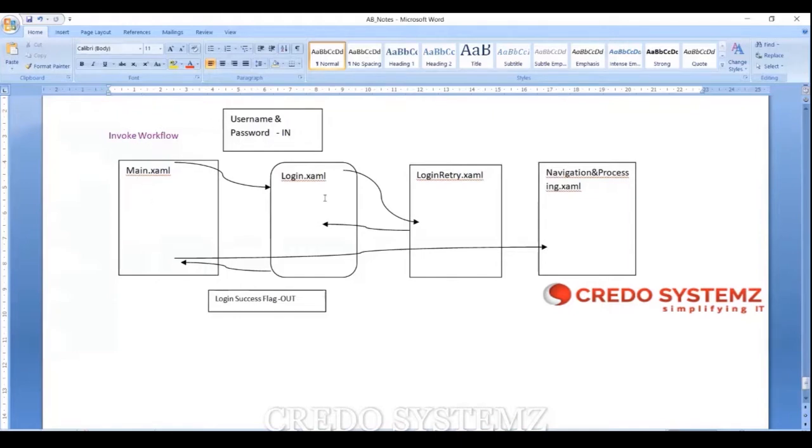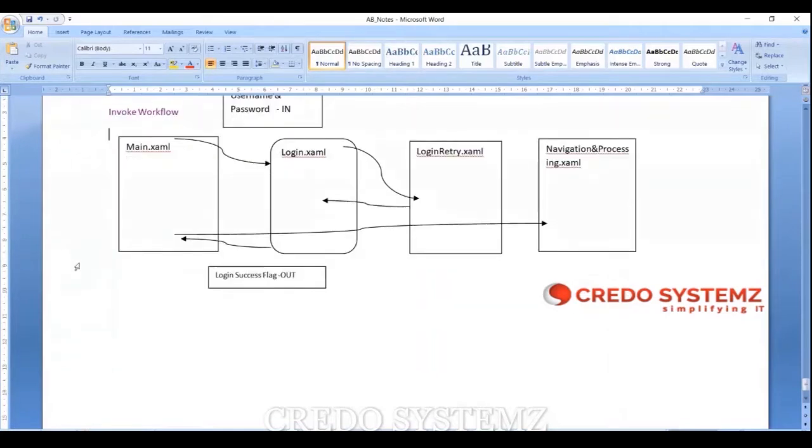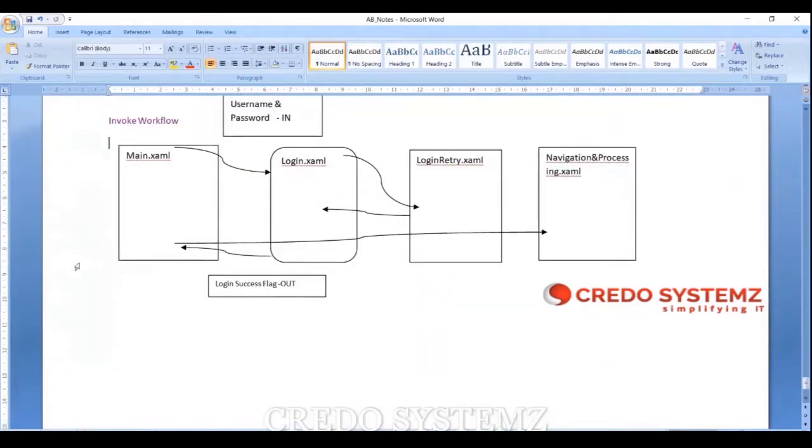That information only you're getting sent here, right? So similarly, if you have information that needs to be sent here, you need to have a variable name to copy that information or to hold that information. Okay, so this is what we will be doing in the Invoke workflow. This is a simple example of the Invoke workflow. Okay, so any questions here?